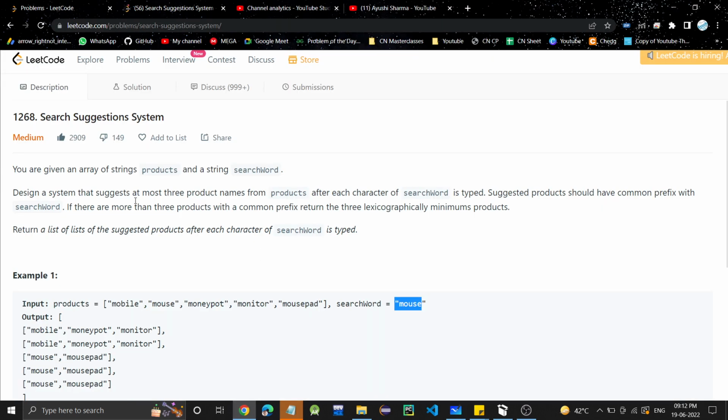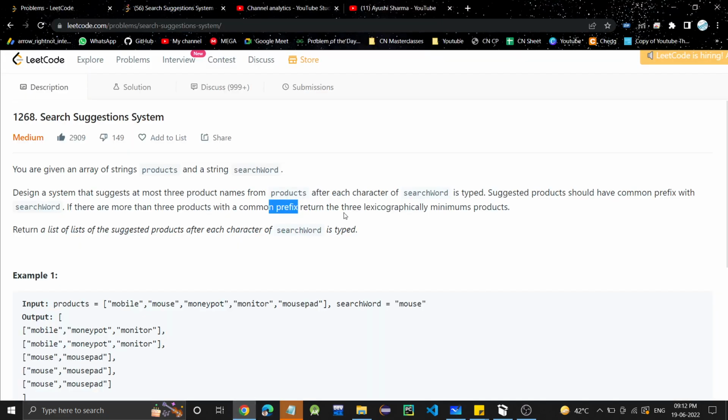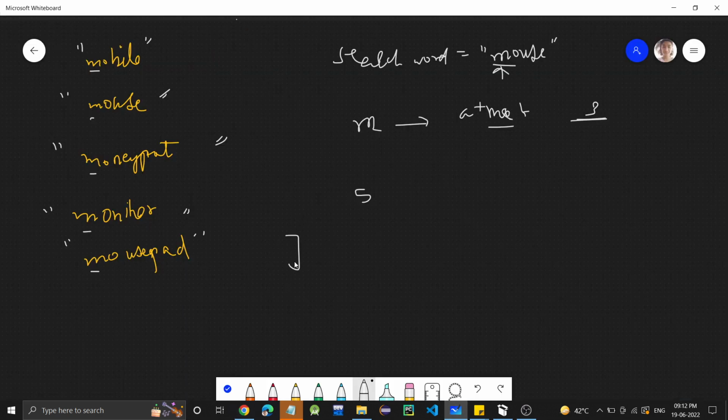So see, if there are more than 3 products with a common prefix, and here the prefix is this M, then what we will do, we will return the 3 lexicographically minimum products. So basically we will return those 3 which come first if you sort in ascending order. For example, after M there is O, O, O. So O is same. After this is B. This is U, N, N, and U. So obviously this will come first.